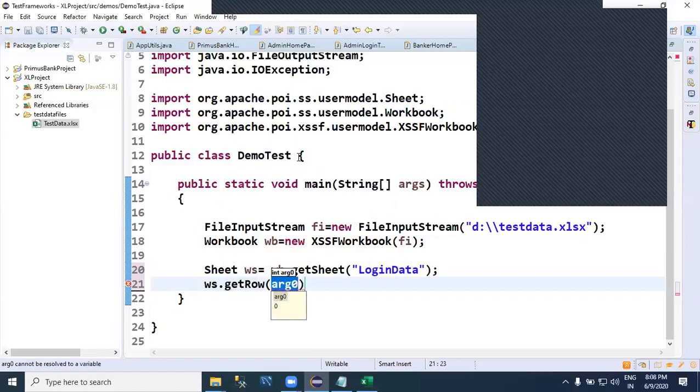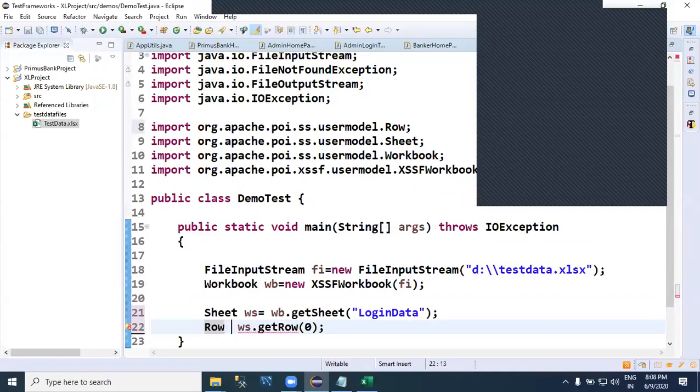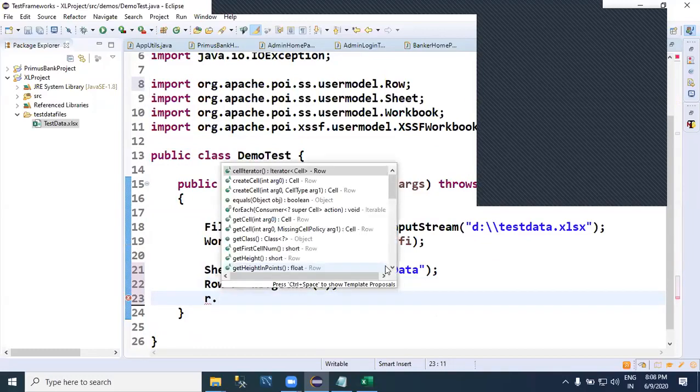getRow, I'm giving 0. Get the 0th row. The return type is a Row. Row is an interface, we know. Here R is the row object. Here R refers to the 0th row. Columns are available in the row.